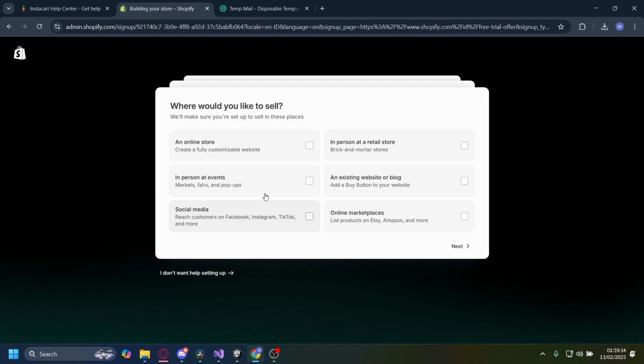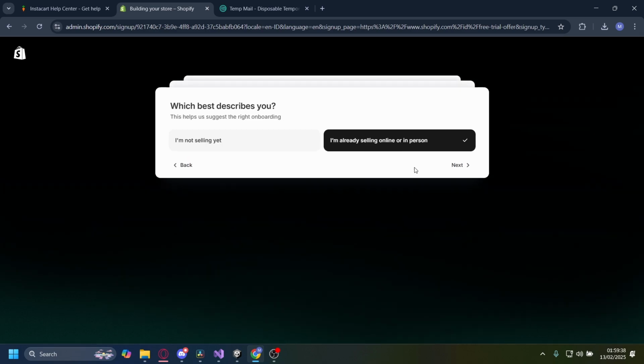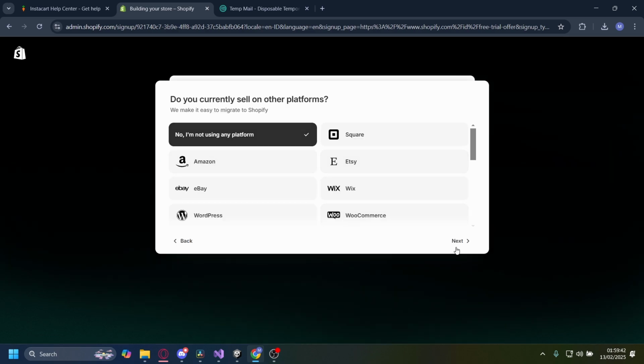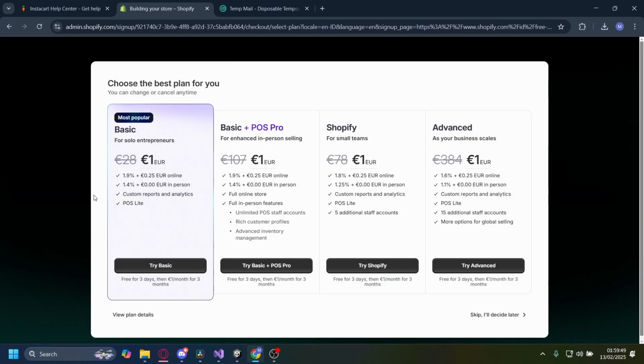Now, after this, it'll sign us up with the free trial offer activated as well. Now, I'm just going to click on an online store. I'm going to click on next. I'm already selling, small, click on next. Again, I'm not using any platform. I'm just going to skip through this to show you the free trial offer here. And there you go. You can see we can pick any one of these for only $1 and we can get this offer for 3 months or 90 days.